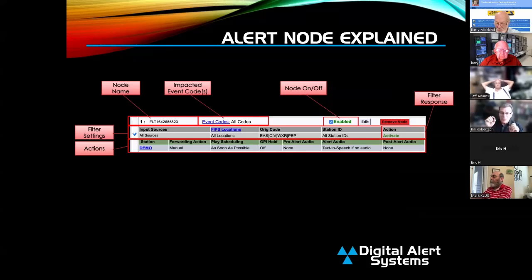So along with this node and these event codes, what are my input sources? What do you want me to look for? What locations, what FIPS codes am I looking for? Not only inputs, FIPS, or who the originator is. I mean, I only want to look at this if it comes from a WXR, a weather-related type of thing. Those elements can be very, very specific. And so the middle part of the node is really what are the filter settings. And you can look at all these things to identify what there are.